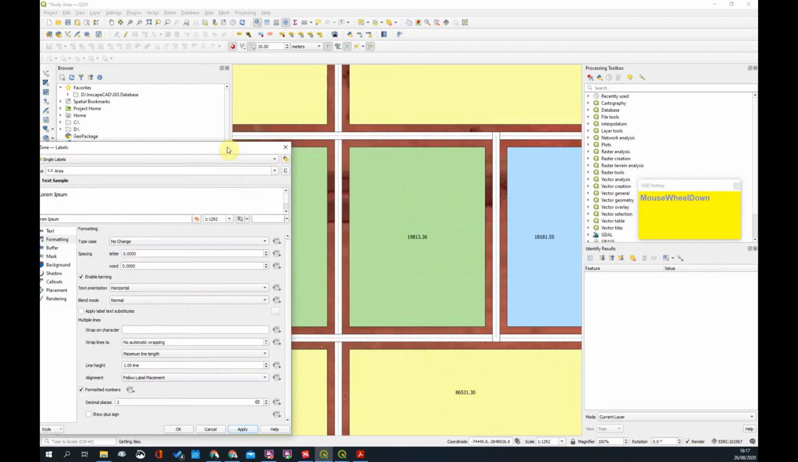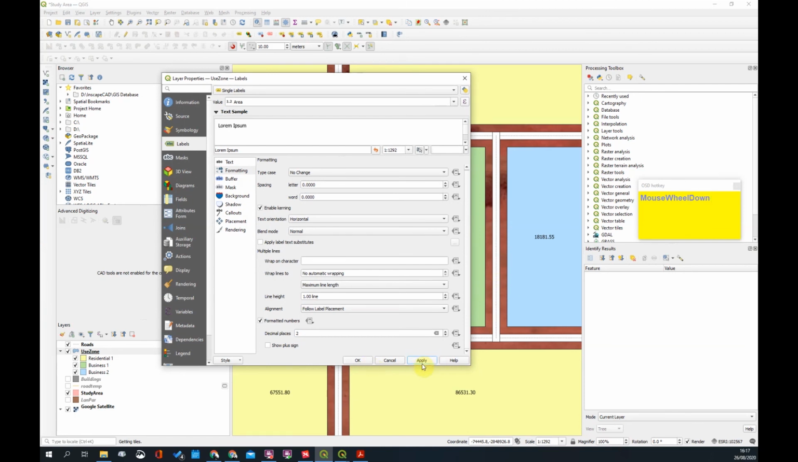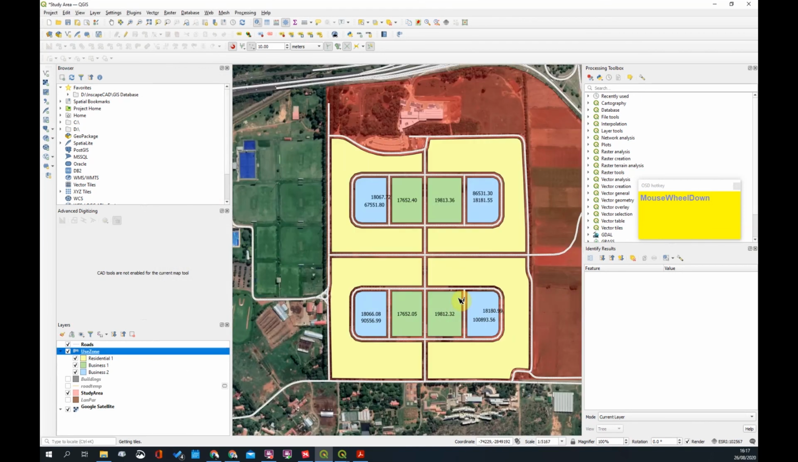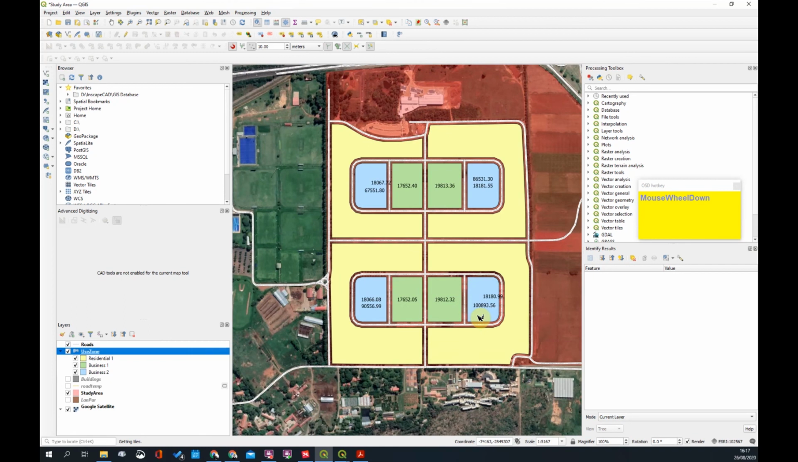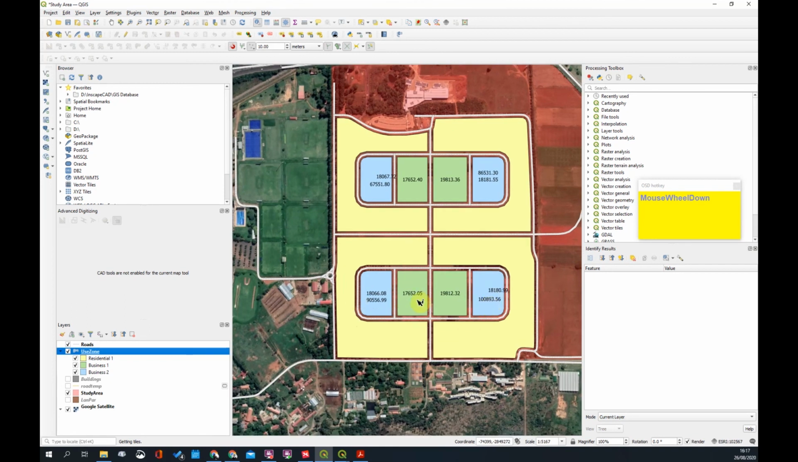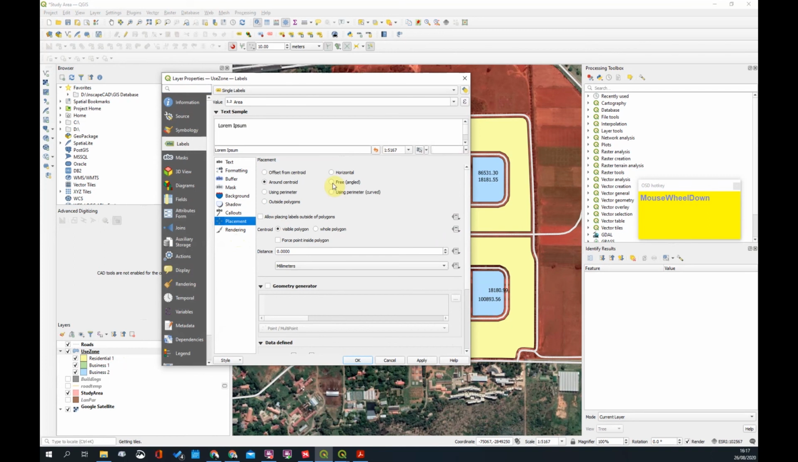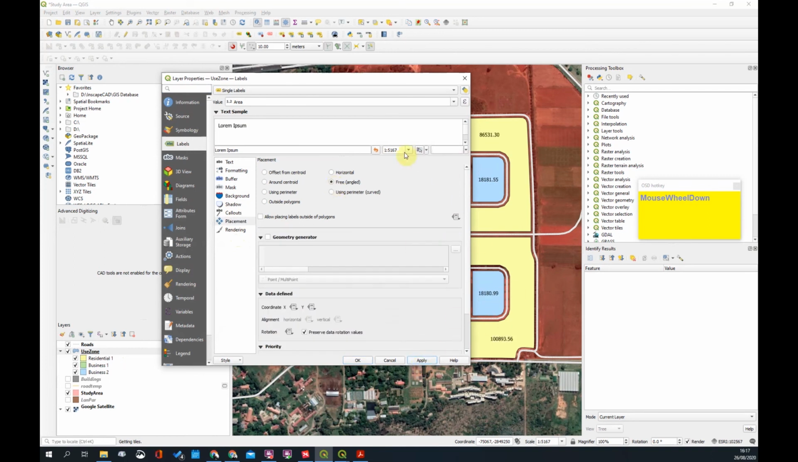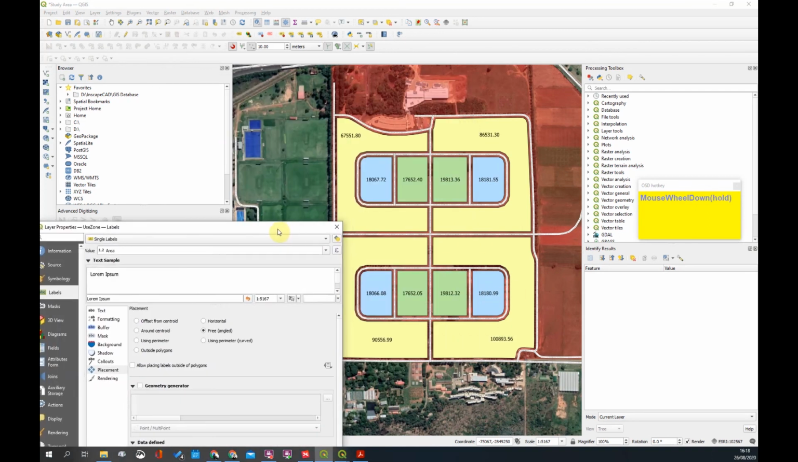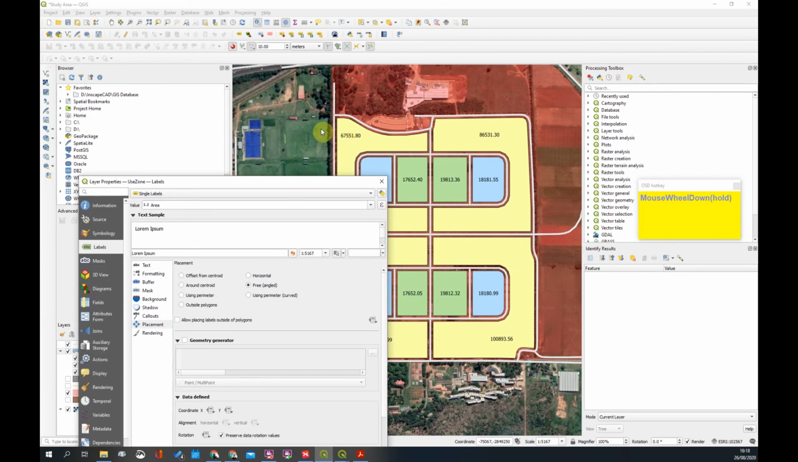Okay, sometimes you'll have objects. Let me just see what it looks like to start with. I'll come back and fix it. You see, you've got objects within objects. So you want QGIS to prevent it from doing that. So you're going to go to properties again, and here you're going to go to placement. Okay, and I'm going to say free, press apply, and now you'll see it'll try and work it out best. That's the best option I found.